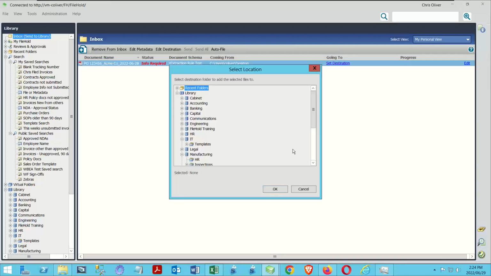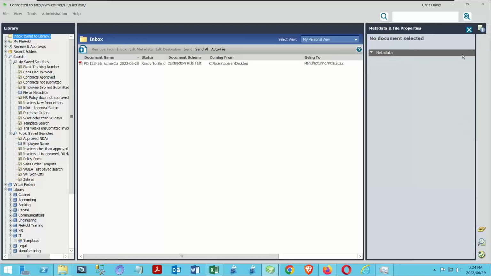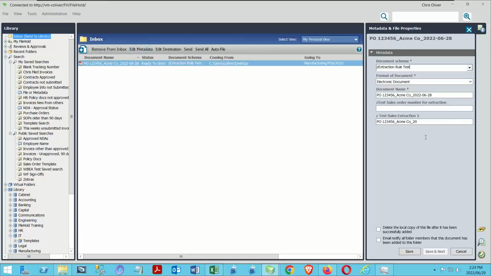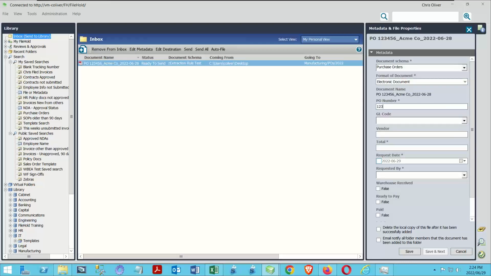So we'll set our destination for this. First of all, we're going to put this in with our manufacturing purchase orders 2022, and then we're going to set our metadata for it. So we have a purchase order here, so we're going to choose our purchase order document type, and our PO number we remember is 123456. The GL code that I selected before was this one. Our vendor is FileHold. Our total was $1,232, and I think it was 78 cents if I recall.